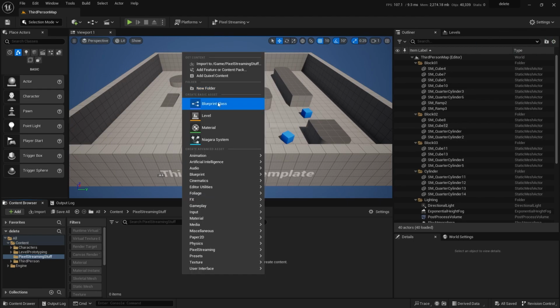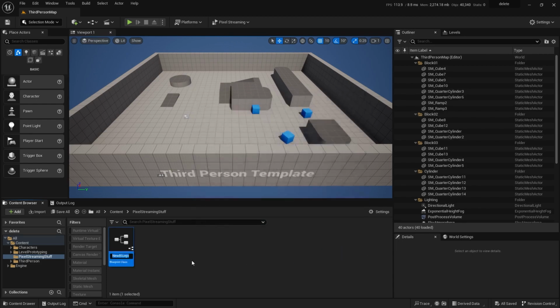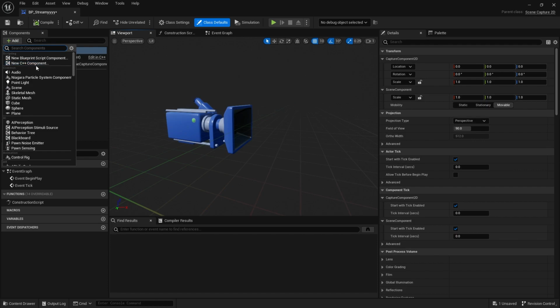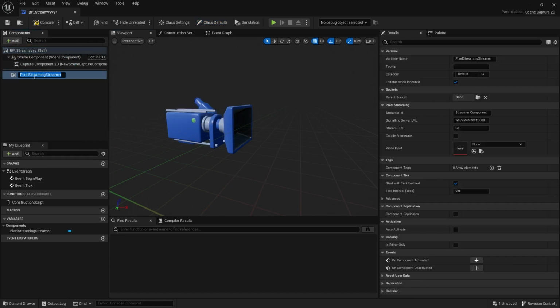We're going to create a new blueprint. The blueprint is going to be based on the Scene Capture 2D, and we'll call it BP Streamy. And we're going to open that guy up. And in here, we're going to add a component. And that component is going to be called Streamer Component. And it's going to say Pixel Streamer.